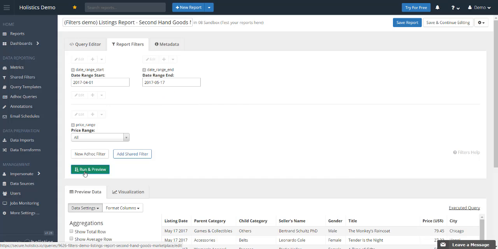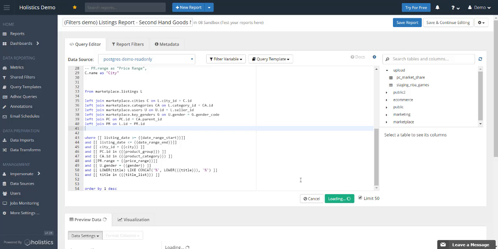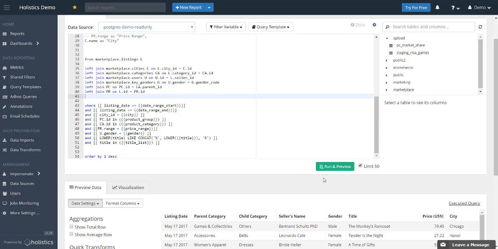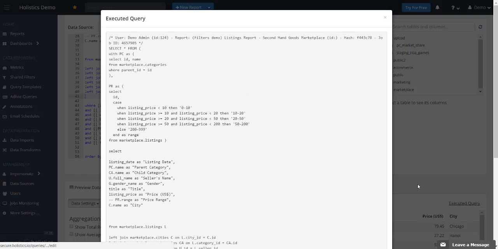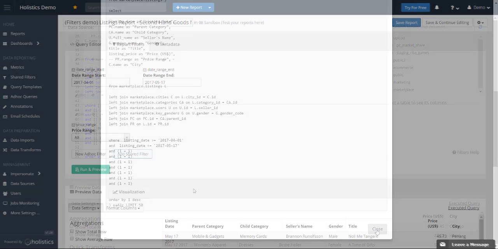Now, if we are to run this filter query, we'll be able to see how this is reflected within the executed query. As you can see, for date range start, it has shown the date value for last month begin, and for date range end, it was the value for yesterday.